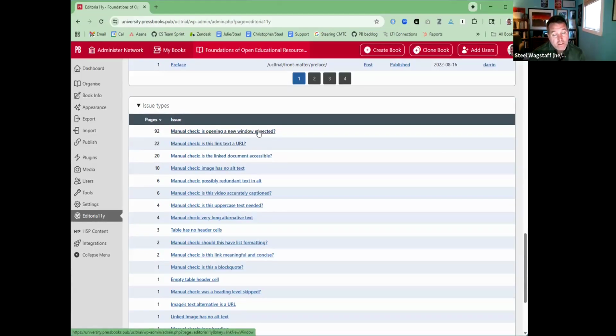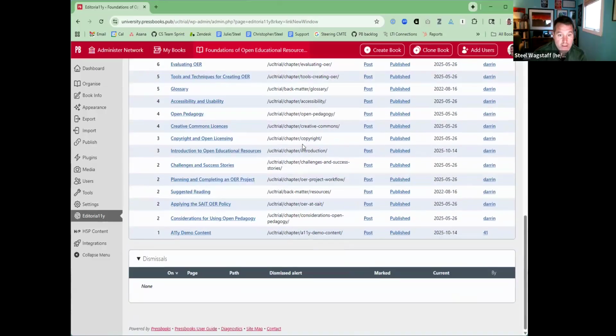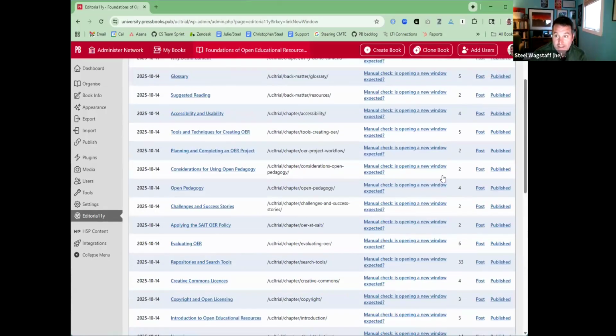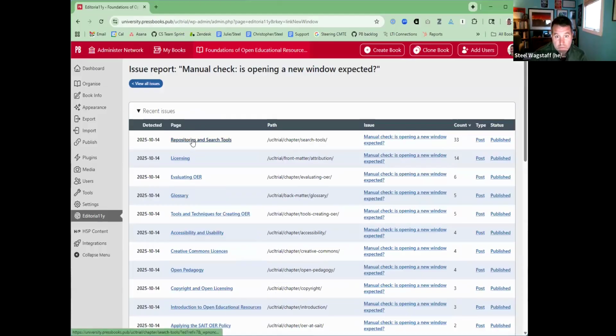So here, if I were to click this, it would tell me here are all of the issues that are of this type, where they take place and where they were detected. And so you can see, okay, it's happening actually all across the book, but it's happening most often in this repositories and search tools chapter and the licensing chapter. So if I wanted to talk to those authors, I'd say, hey, here's a quick thing. I could record a 5-second video of how to resolve that issue. Here's what we recommend doing going forward if they were struggling or didn't know how to fix that problem.